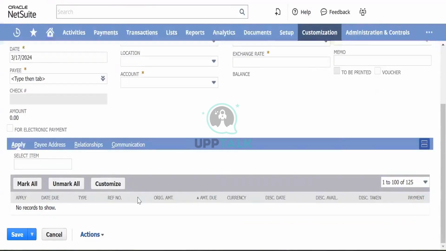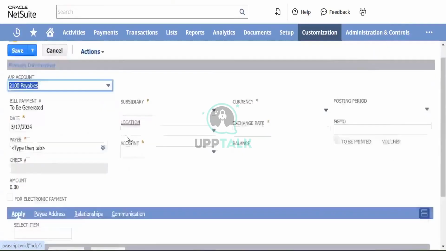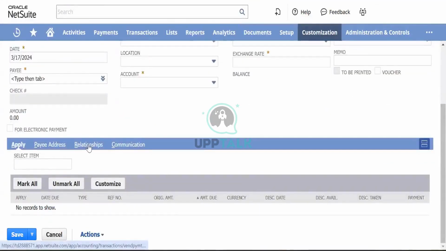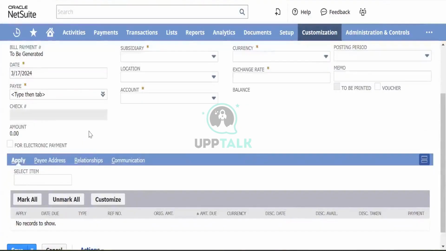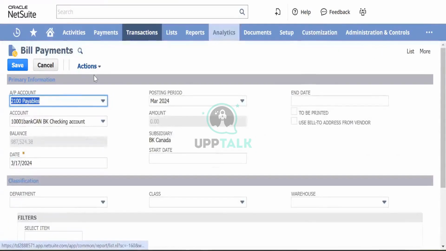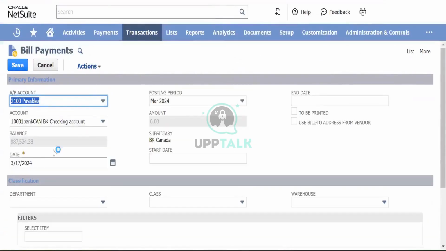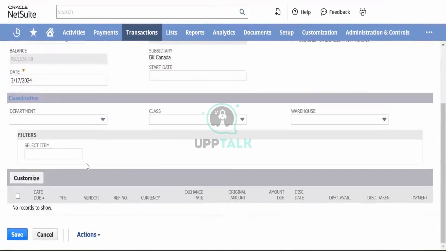Now I have changed the AP account and there are no pending bills here. Then let me go back to our payable account only. Now we have just entered a bill, but it is not showing here. Reason is, sorry. Is it because of the due date or something? Yes, correct. Let me change the date.